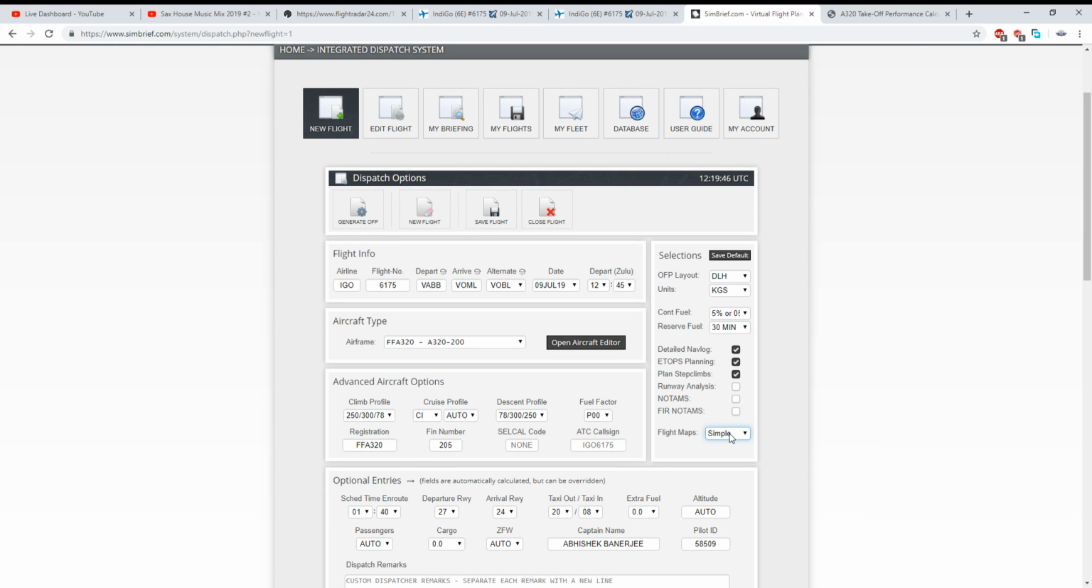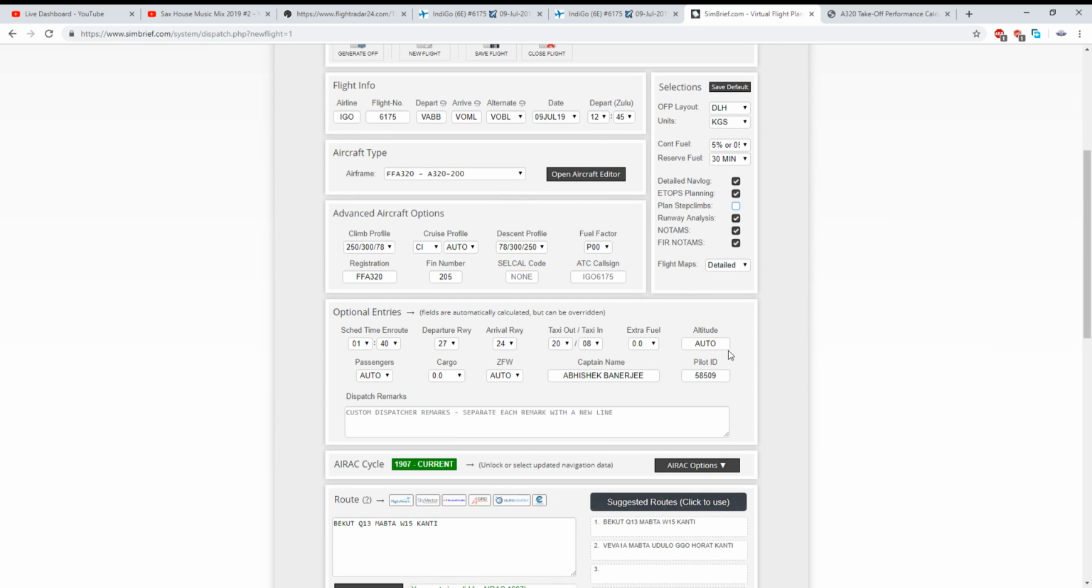And for flight maps, I just click on detail and click all those parts except the plan step climbs, because we have already seen that we have to climb to flight level 330. So we don't select that one. Otherwise, if you do not enter the altitude manually, then you can select that option.